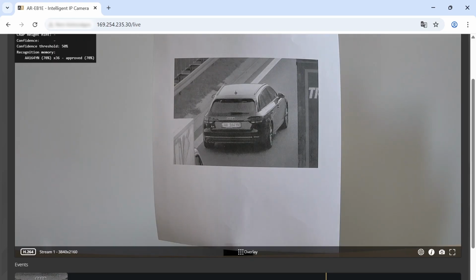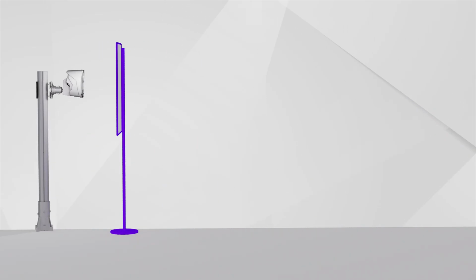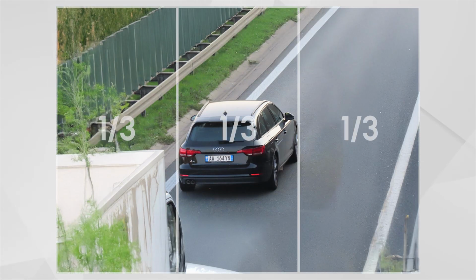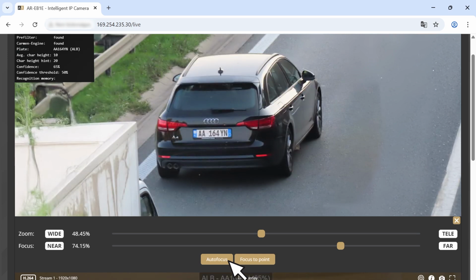Maintain realistic distance and image size. Avoid placing the test image too close to the camera or using a license plate that fills the entire frame. This can interfere with recognition. The vehicle or plate should take up about 1/3 of the image or less. Aim for a realistic distance and angle, similar to the planned installation. If the image isn't sharp, press autofocus to ensure clarity.